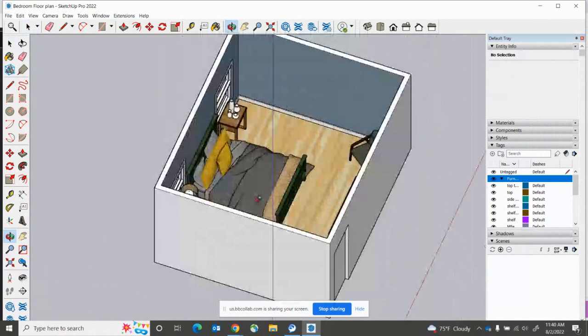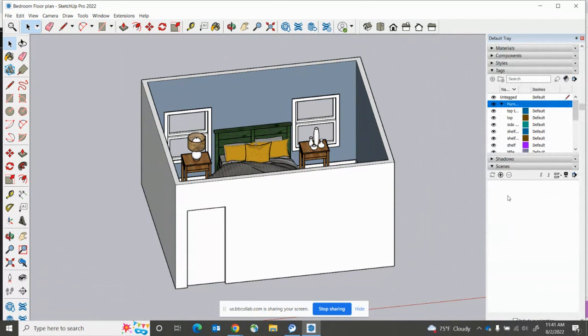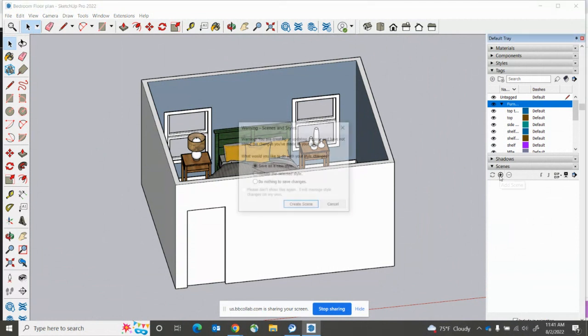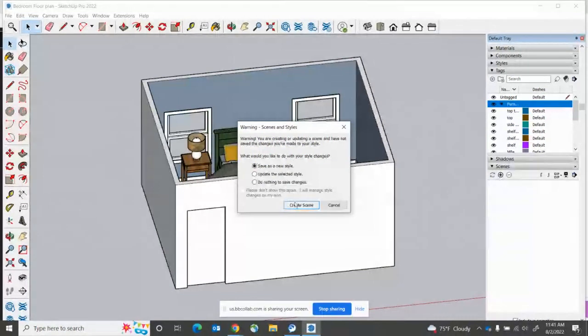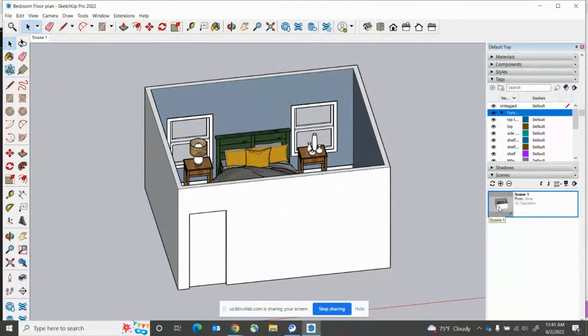Okay. So the next thing we're going to do is create scenes, which are a lot like layouts in AutoCAD. And we'll do this to create a floor plan, a furniture plan, and an elevation as we go through. So scenes are in your default tray, and they're down here where it says scenes. You can see it's empty because I haven't added any yet. So the way it's easiest to add the first one is under scenes, go to the symbol and just say create scene. Don't worry about the styles and all of that as you go through it. Okay, so now I've got my first one.